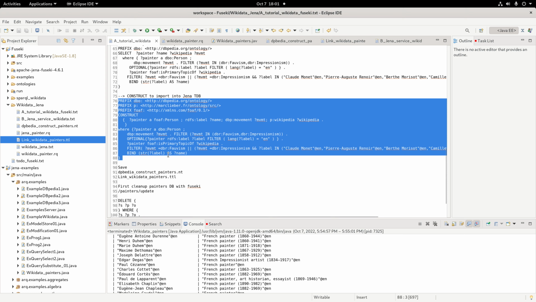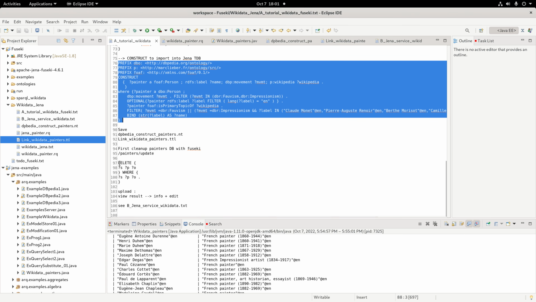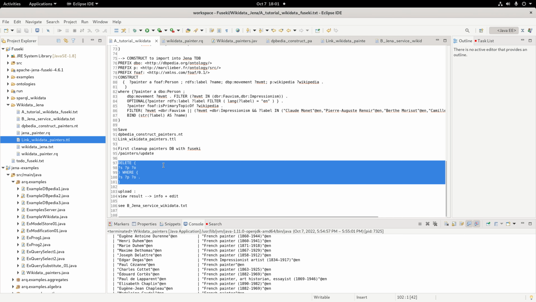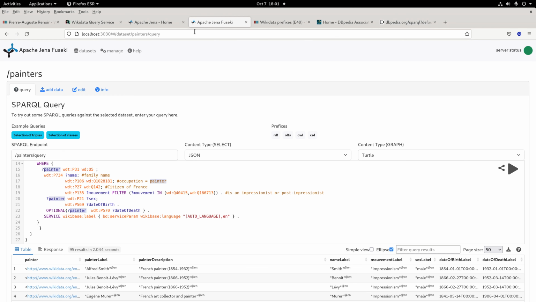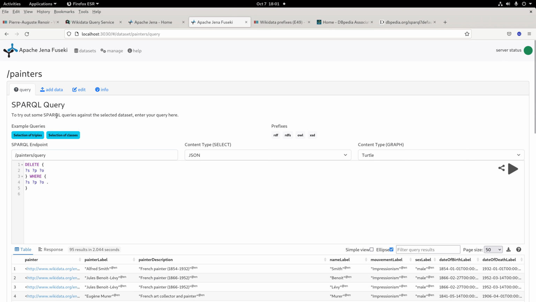So let's go to the Fuseki. But first, I will clean up completely my Fuseki. Here it is. I'm going to completely delete my database to be sure that there is nothing left. So it's not a query, it's an update.